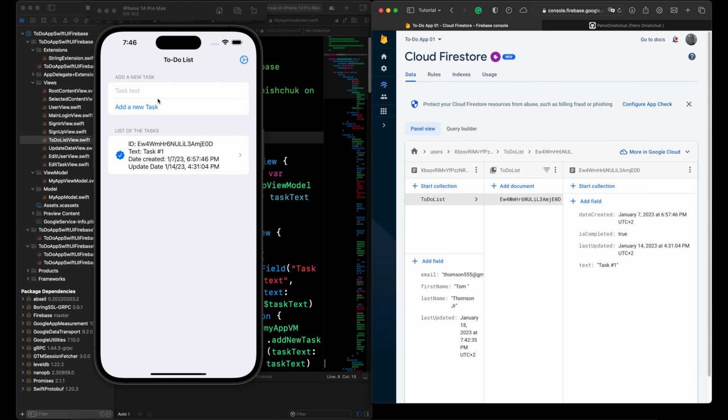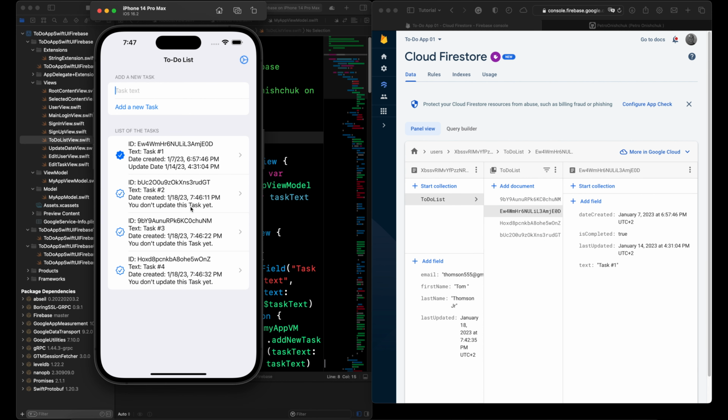Now try to create a couple of tasks. I create a couple of new tasks: second task, third task, and fourth task. We can update this task, make our task completed, and also we can delete this task. Now we don't have our task in our Firebase Firestore.